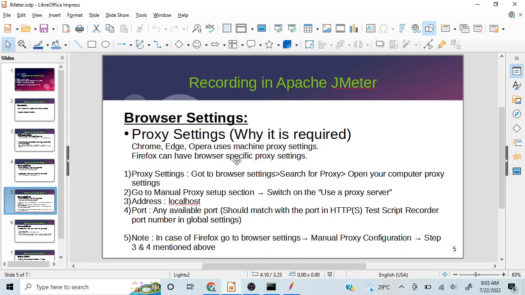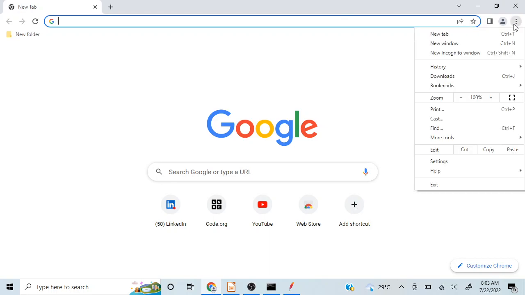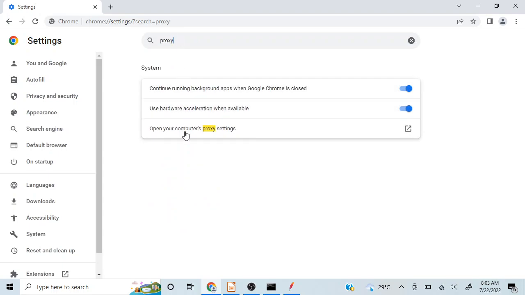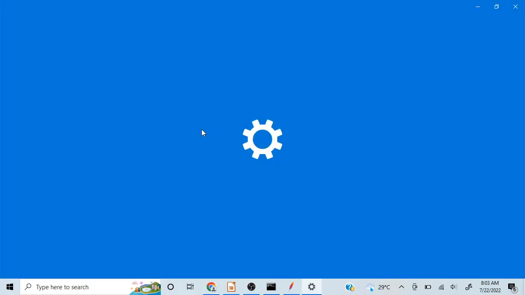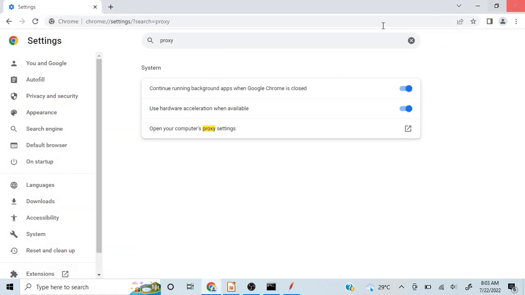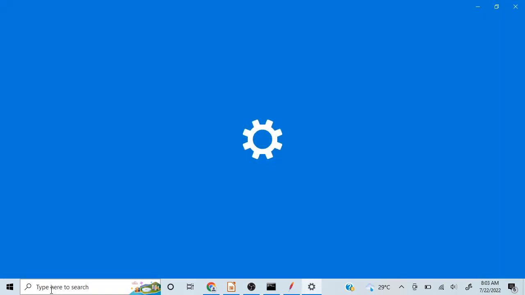Now how to set the proxy settings. I will go to the Chrome browser. In any browser you go to the settings section. Here you click on these three dots, you go to settings, and here you search for proxy. Now you will see this option, open your computer's proxy settings. If I click this, you will see this particular page got loaded. This is one way to navigate to the proxy settings. The other way is we can just search for proxy settings here.